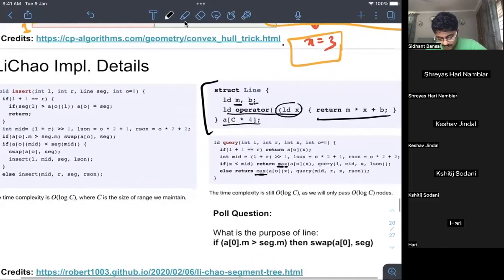If you are given a left range, a right range, a querying X that you're interested in, and an O, which is like the node ID in your segment tree. If you're at a leaf, whatever line you have at that leaf, just evaluate that line for the given X. So that's what this code does. It evaluates that line for that given X. And if you're not at a leaf, you calculate your mid. You calculate your left child segment tree's node value and right child value, 2i plus 1, 2i plus 2, typical segment tree stuff.